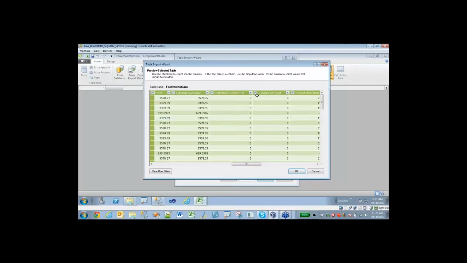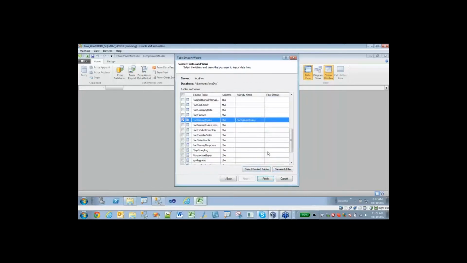But this is something you should do, because if you're an IT person developing this, and not just an end user developing it for yourself, you only want to present to the end user the columns that are necessary for them to accomplish what they need to accomplish. We don't want to give them too much to digest. Okay, so I'm going to select OK. And I think I've got all of the tables here that I need. Currency, geography, okay, yep, I've got all those, and I'm going to click Finish.